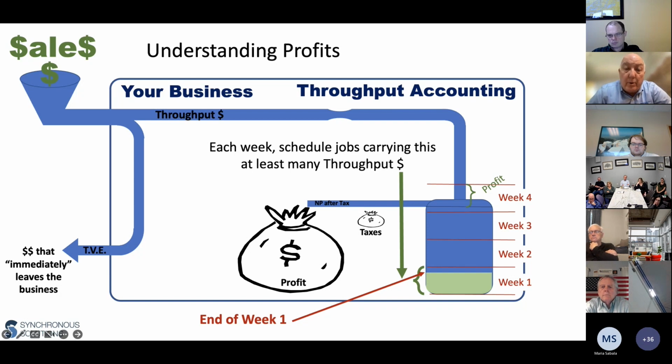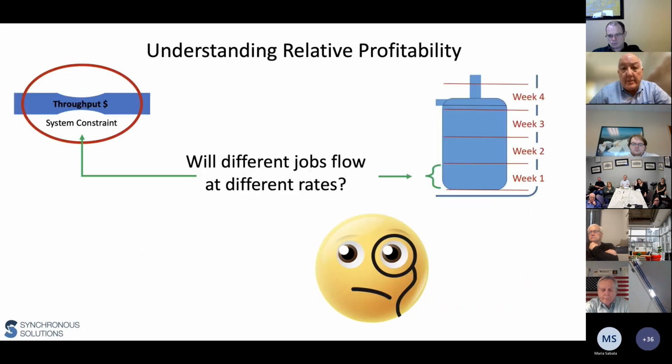And when you know it proactively, you can do something about it. You can make adjustments. You can do something to make a difference. All right, so that's how we schedule throughput dollars. There are other aspects of scheduling by throughput dollars that are very important that Reese alluded to.